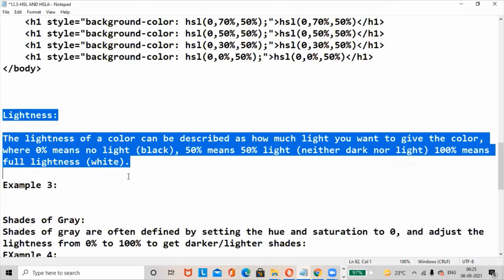Lightness. The lightness of a color can be described as how much light you want to give the color. Where 0% means no light, black. 50% means 50% of light, neither dark nor light. 100% means full lightness, white color.